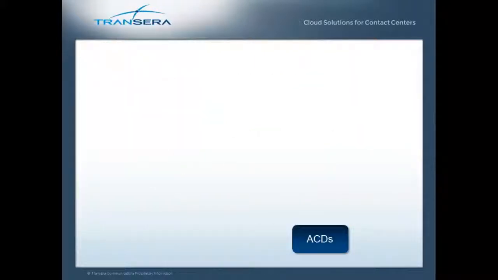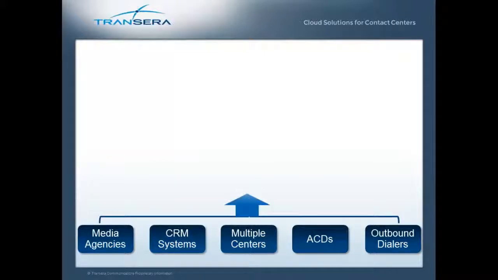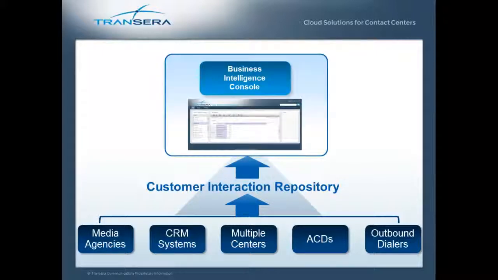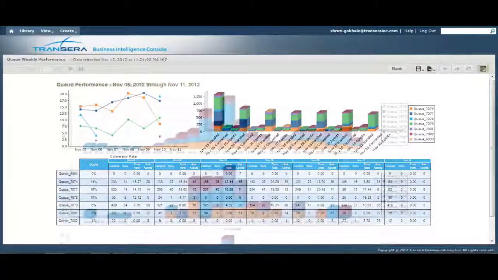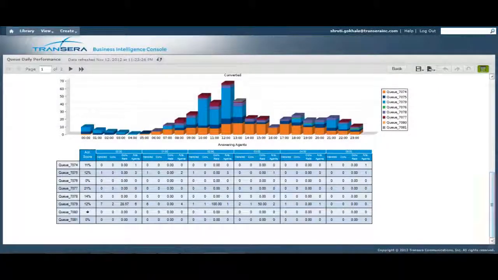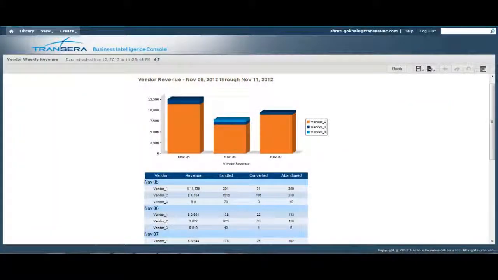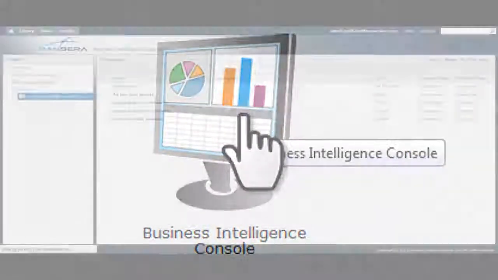The Business Intelligence Console collects, aggregates, and organizes business, contact, customer, and agent metrics associated with customer interactions, pulling both service and business data from multiple systems, contact center sites, and vendors. The Business Intelligence Console applies big data techniques to refine the raw data according to the needs of the business and presents the consolidated information in predefined and custom reports as well as visual displays.